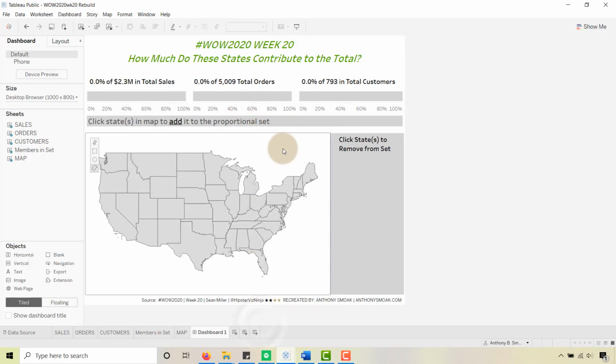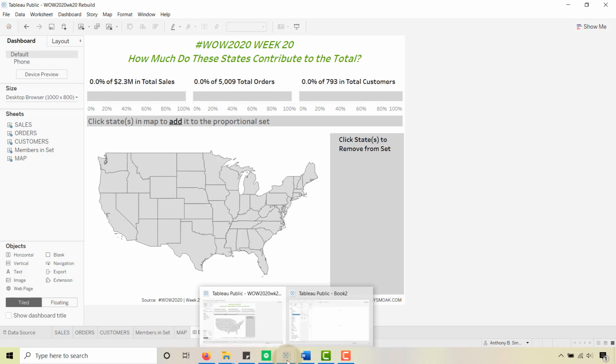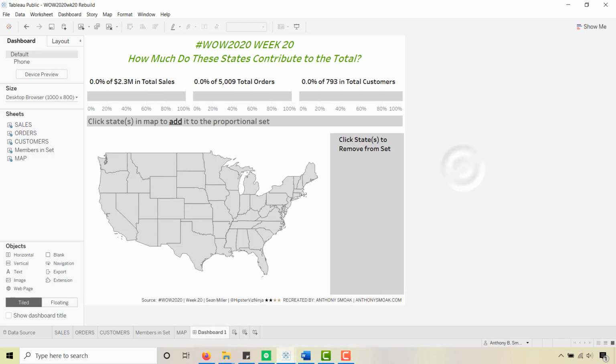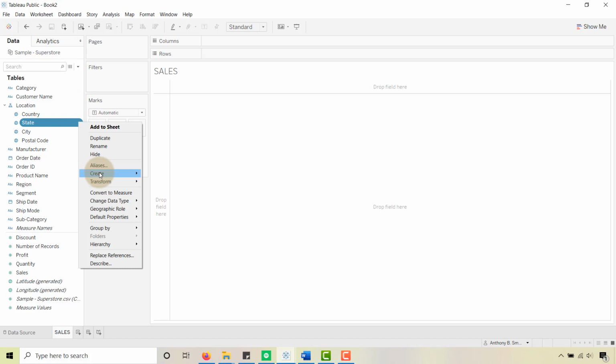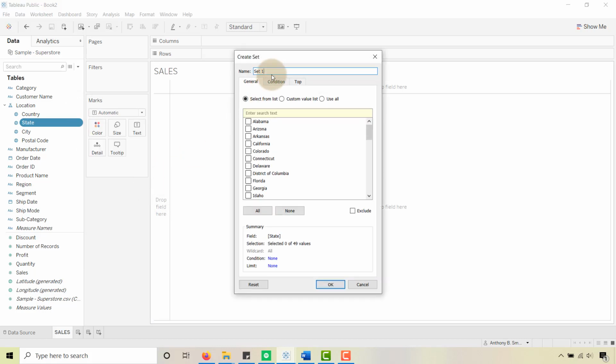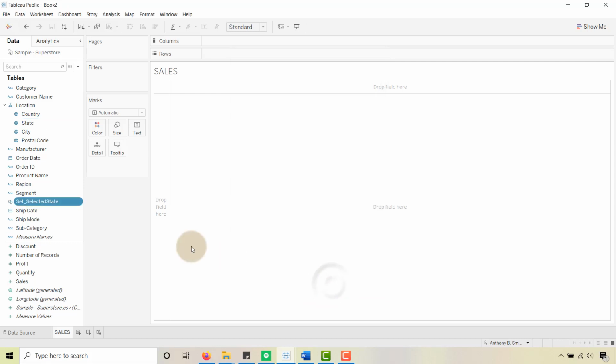I'm going to show you how to build this out, and we're going to start with a blank Tableau to get started. So let's go ahead and get started on that. All right, we are in a blank instance of Tableau Public here, and what I want to focus on is state, because we need to make a set out of state. So we're going to create a set, and I'm just going to call this set selected state. I'm not going to put anything in here for now. Just the fact that we created it is good.